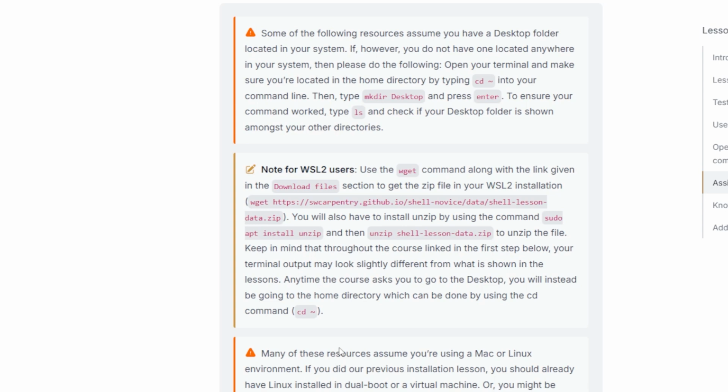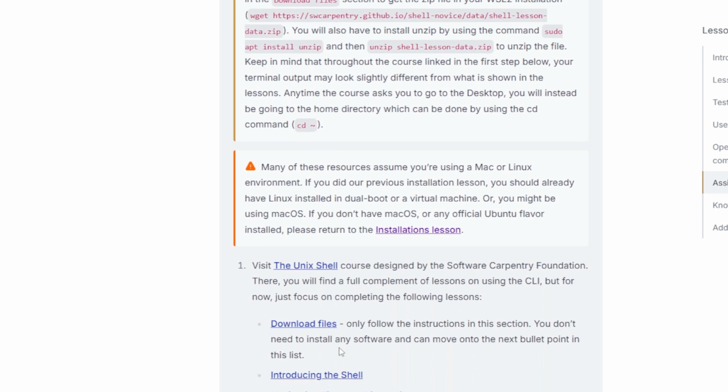Many of these resources assume you're using a Mac or Linux environment. If you did our previous installation lesson, you should already have Linux installed in dual boot or a virtual machine. Or you might be using Mac OS. If you don't have Mac OS or any official Ubuntu flavor installed, please return to the installations lesson.